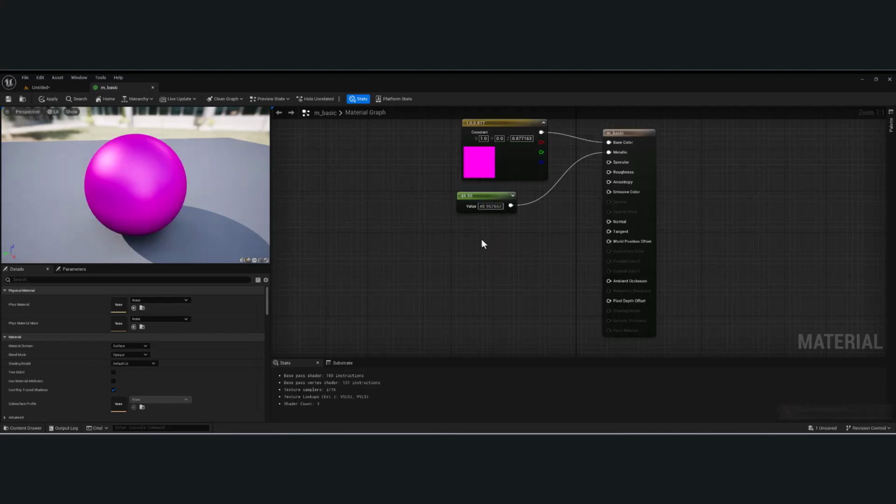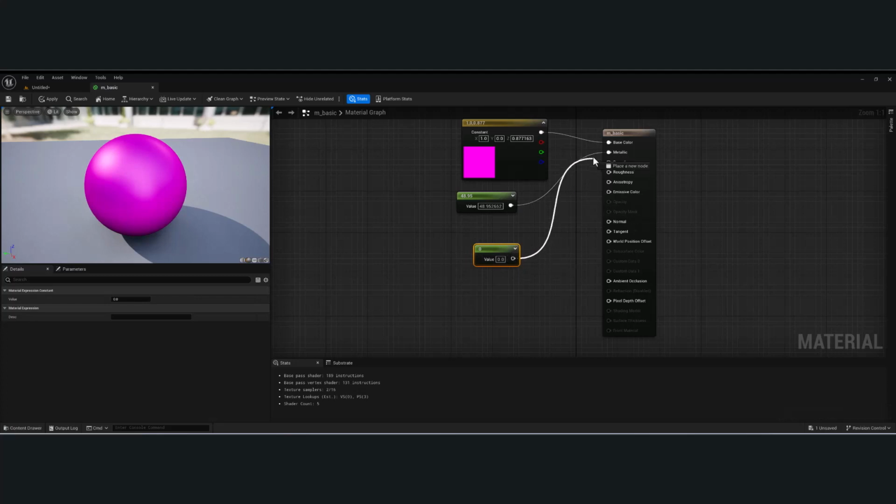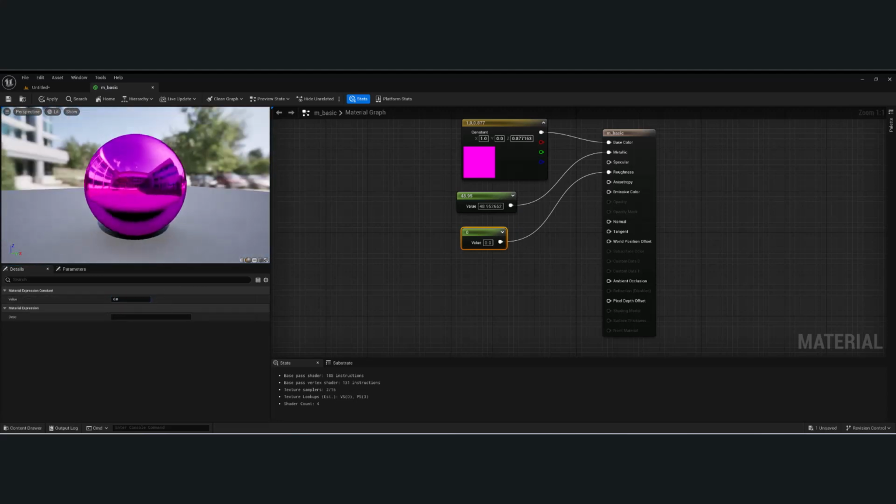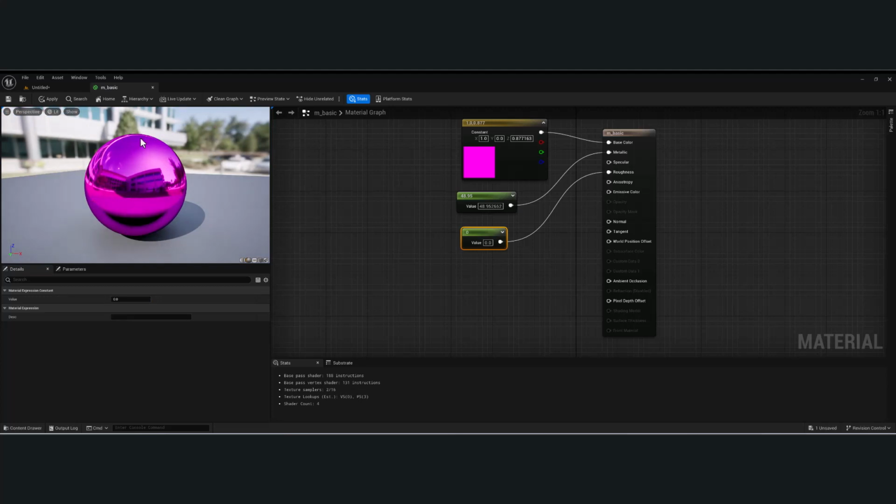If I hold the number 1 key down and I click again, and I go to roughness, for example, roughness makes it look more like a mirror. So let's see if I adjust this value and I bring it closer to 0, you could see it becomes more or less matte and less reflective. So the higher the value, if I go with 1 here, it's completely matte. If I go with 0 here, it's reflective. It reflects the scene. So we have almost like a chrome ball or a mirror.